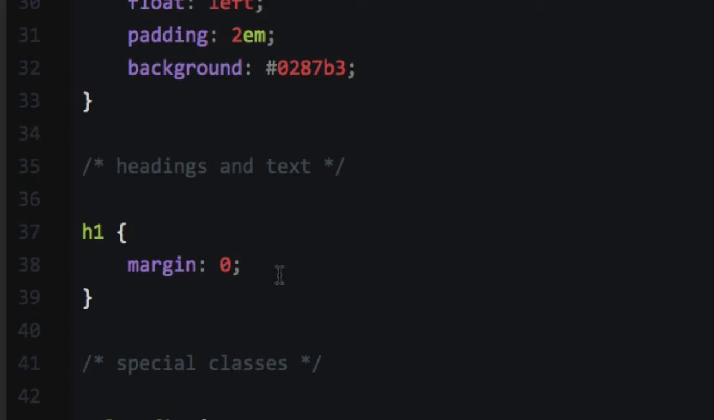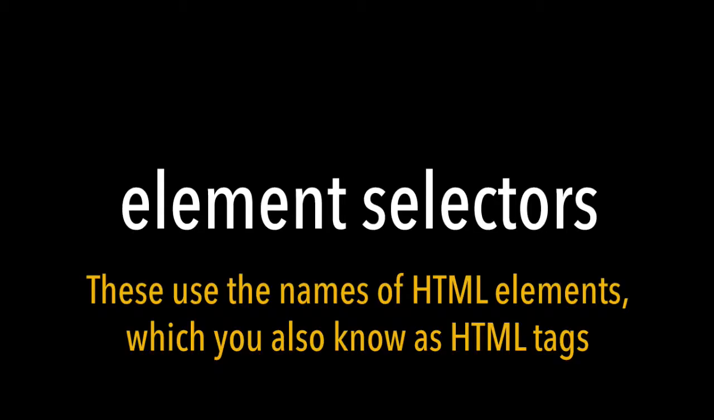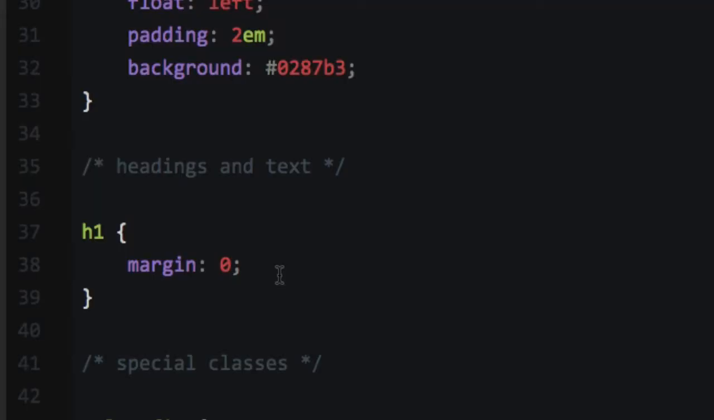I've got an H1 element already specified in my CSS, and when we talk about selectors, this H1 is called an element selector. The elements, the normal HTML tags, you're already familiar with those. You can target any element and give it a particular style.